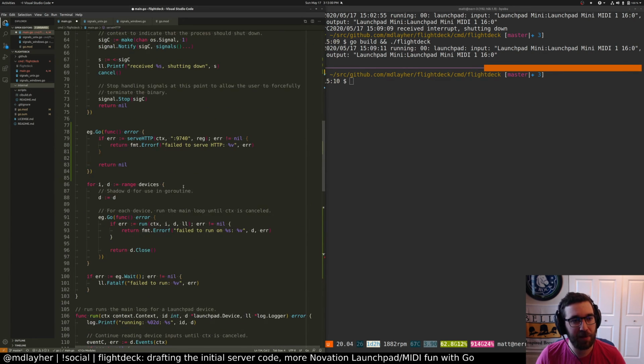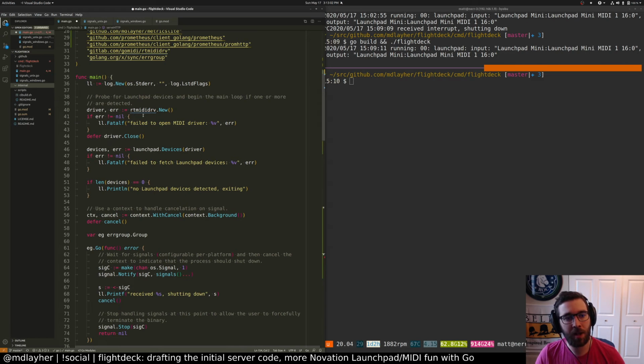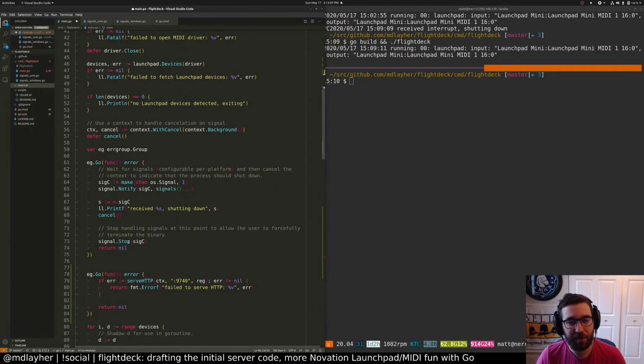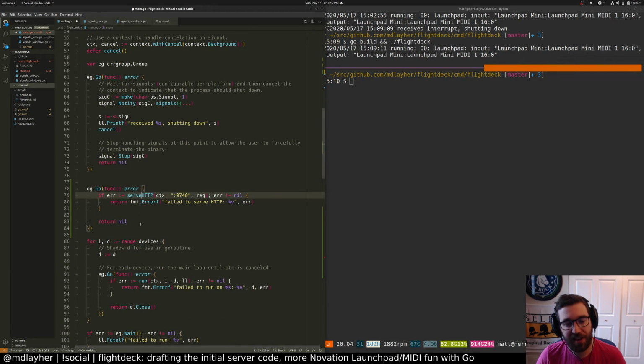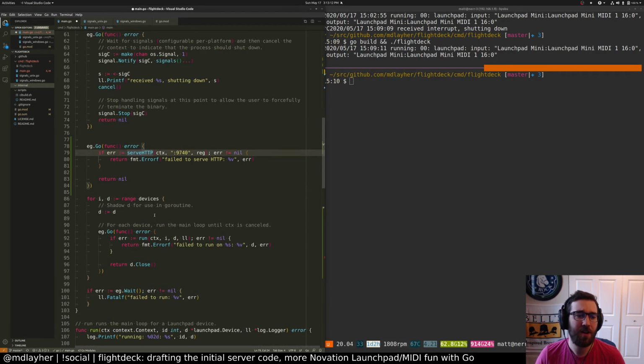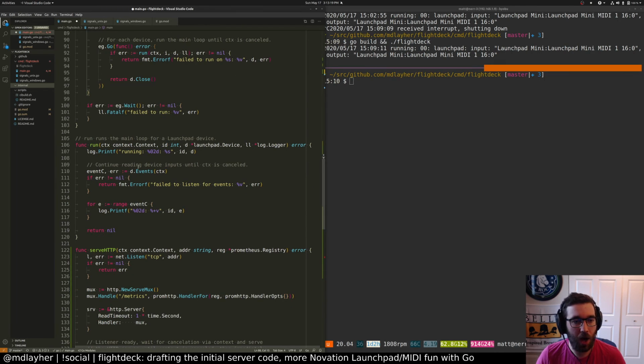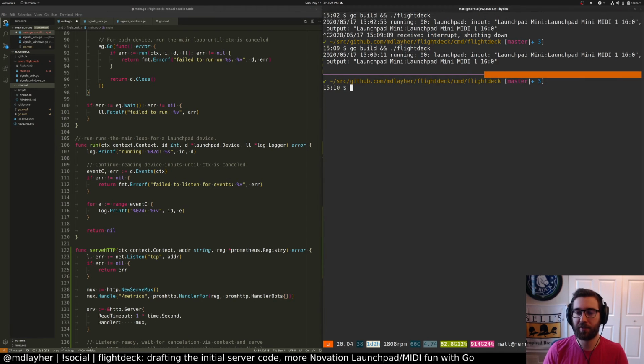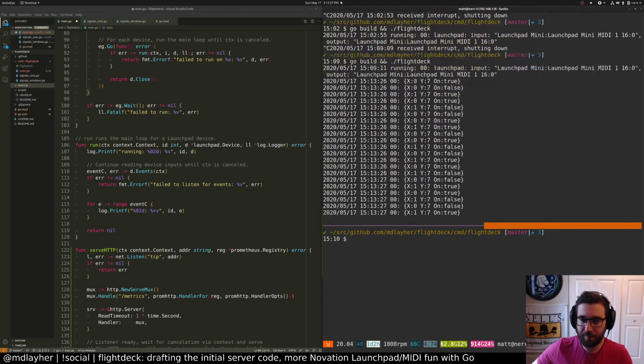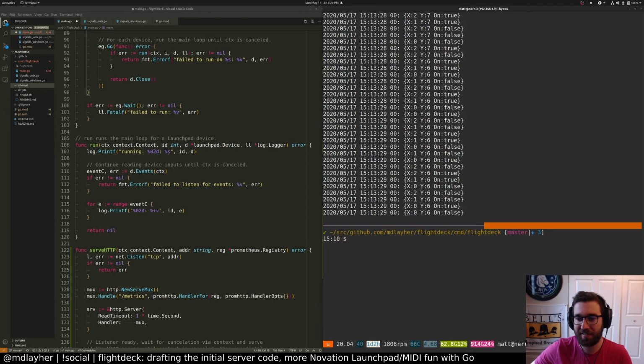So as you can see, we're already starting to build the scaffold, right? What we've done so far is we open up the RtMidi driver, check for Launchpad devices, set up context cancellation via signal. We start the HTTP server, which just has metrics at the moment. For every Launchpad device detected, we will spin up a new goroutine, which will listen for inputs using this run function. And then for every event we receive, it will print a message to the screen. So you can actually see here. Yeah, right. I'm pressing buttons on the Launchpad. You can see what's happening. So we can actually add a metric for the number of events for the Launchpad, which would be pretty cool.